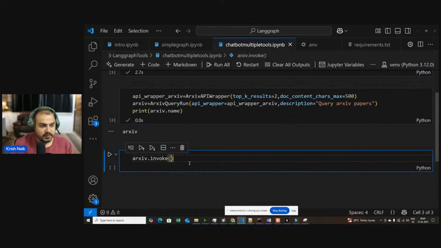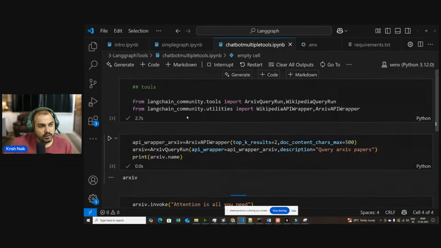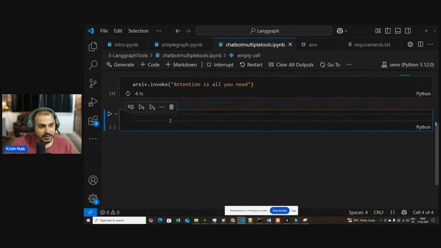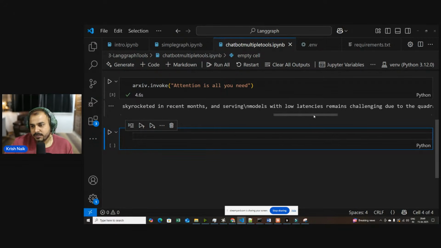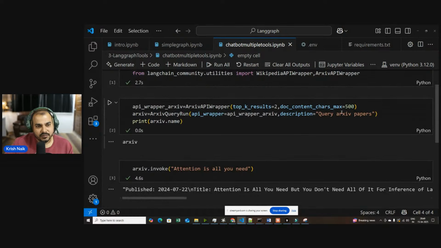and here I will write, let's say, "attention is all you need". Let's say I want to search for this particular research paper. It is just going to use this particular tool and this provider to give me the response over here. So here you can see "attention is all you need", but you don't need all of it for inference of large language model. This paper information, everything is provided over here, and the maximum characters will be 500. So that basically means my arXiv tool is working absolutely fine.